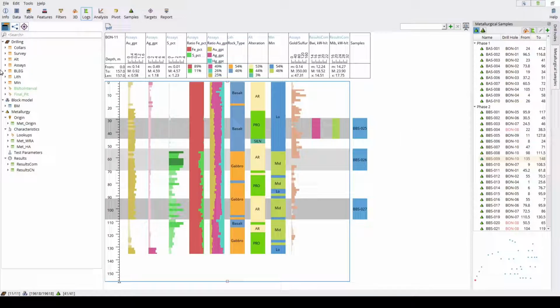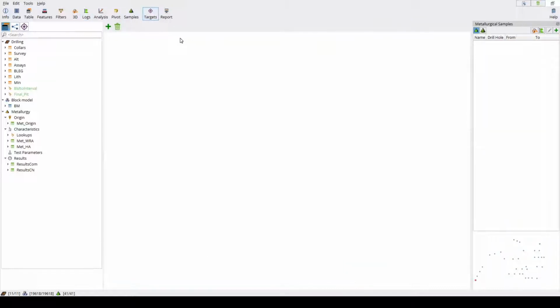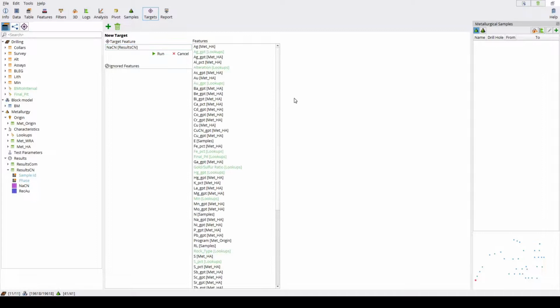Here we've got the Bonnie project, and we'll go to the targets area. In the targets area, we're going to create a new target. We're going to do that by pressing this plus sign here and pulling in the results from the metallurgical data set. So let's pull in, for example, cyanide consumption. And here we can see that we've got all of our features here, the possible predictors have been loaded in.